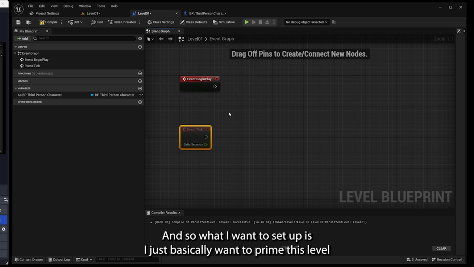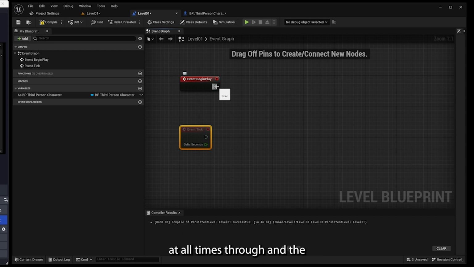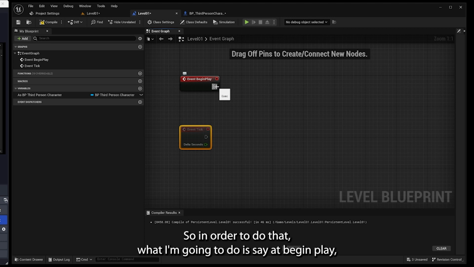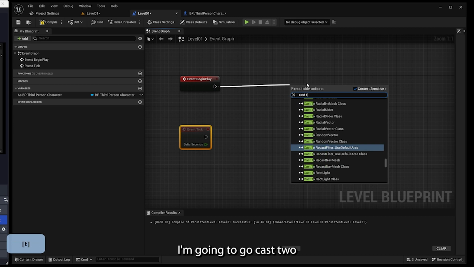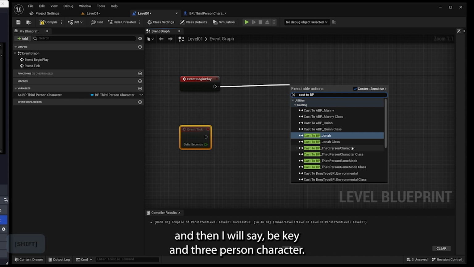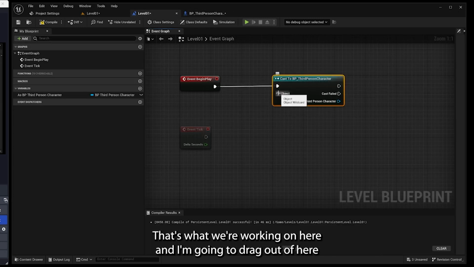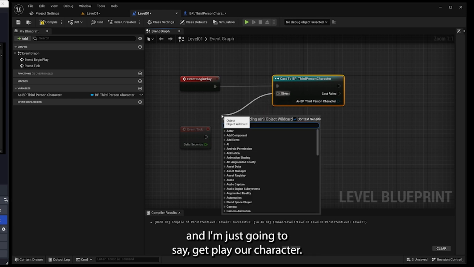And so what I want to set up is to basically prime this level so that we have the ability to connect to our character at all times through the events that happen in the level. So in order to do that, at begin play, I'm going to cast to BP third person character. That's what we're working on here. And I'm going to drag out of here, and I'm just going to say get player character.